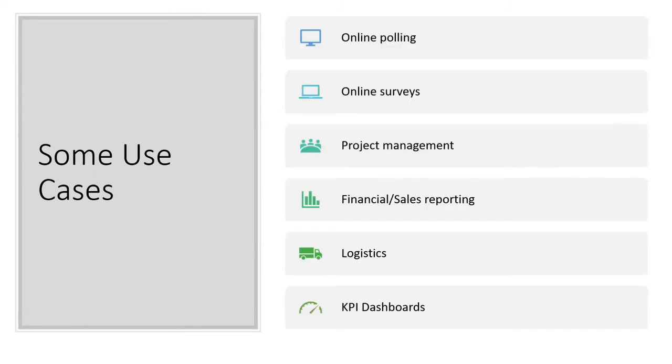So some use cases for this, and I'm sure you guys can come up with more, but online polling, you could be doing live online polling, online surveys. These could be done with a live audience, or you can be continually pulling the information in. If you've got people from all over the world filling out information, and you're doing a presentation, it'll continually update.